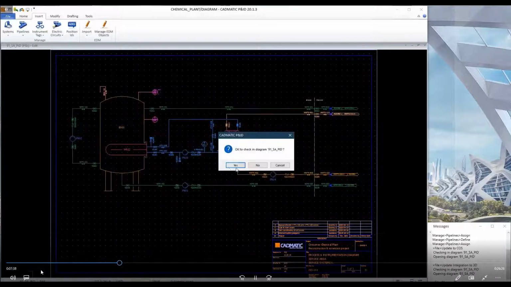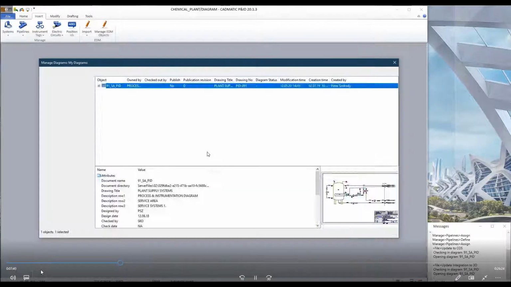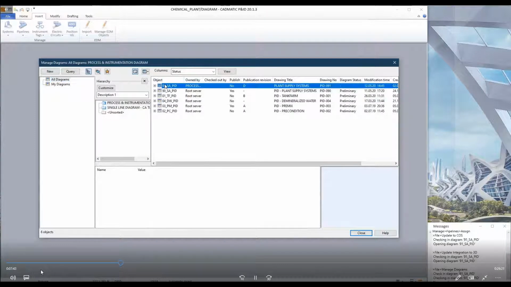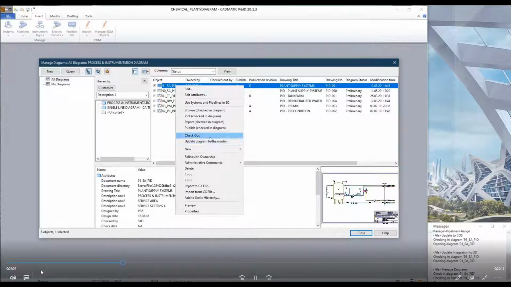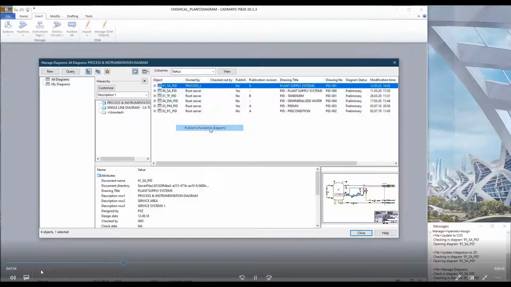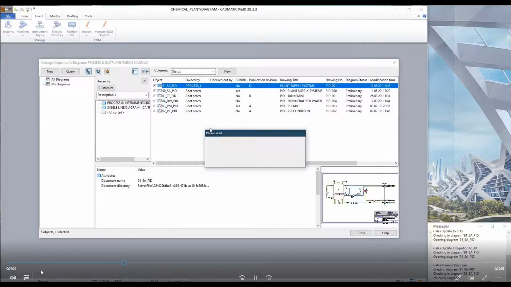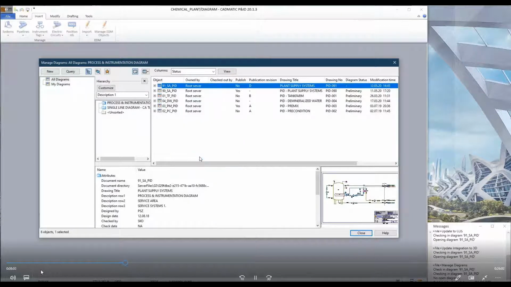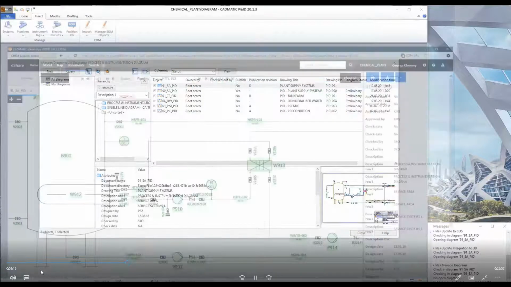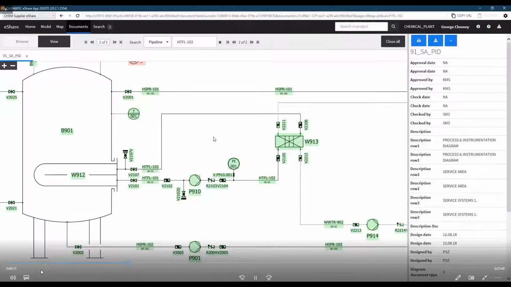And now he checked the diagram in, which means that the diagram is now owned by the replica database, which is called process L here. When he says publish, check in diagram, this means that the new revision of the diagram goes to the eShare. And relinquish ownership means that now the ownership of this PNID diagram is in the master database, and it is available for any other user in any other replica databases.